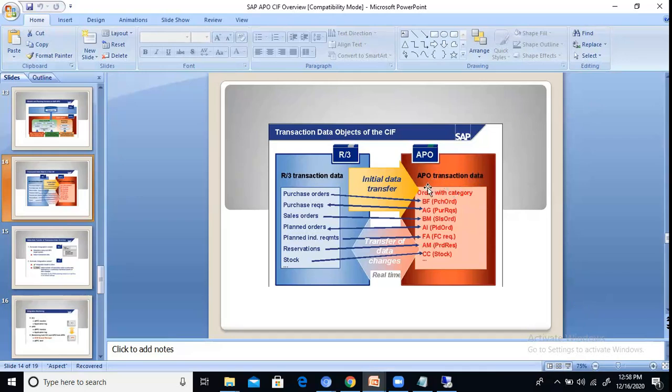If you see in this figure, at the time of releasing the forecast to S&P in MC90, we selected the category as FA category. Here, planned independent requirements is nothing but the FA category. Like that, the names are given: for purchase orders it is BF, for purchase requisitions AG, for sales orders BM, for planned requirements AL, like that. The names are given.